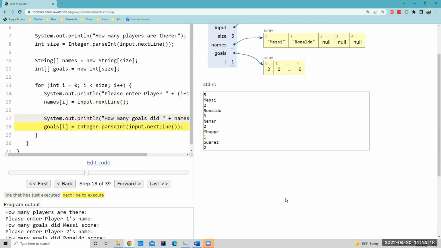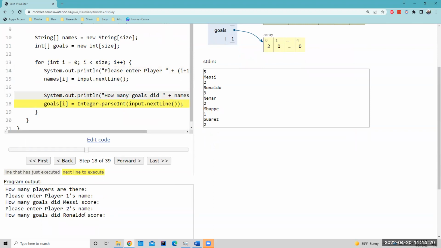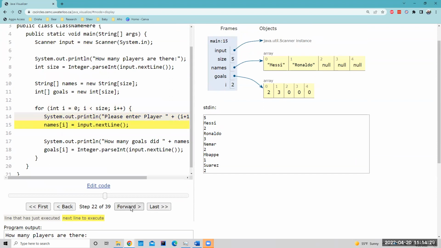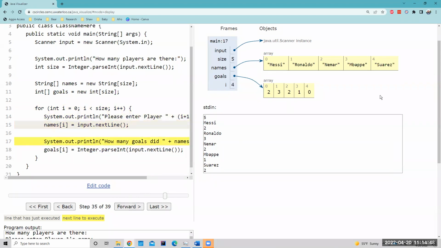Ronaldo. How many goals did Ronaldo score? 3. And that gets put into our array. Same thing. Neymar, 2. Mbappe, 1. Suarez, you see that's in our array, scored 2.